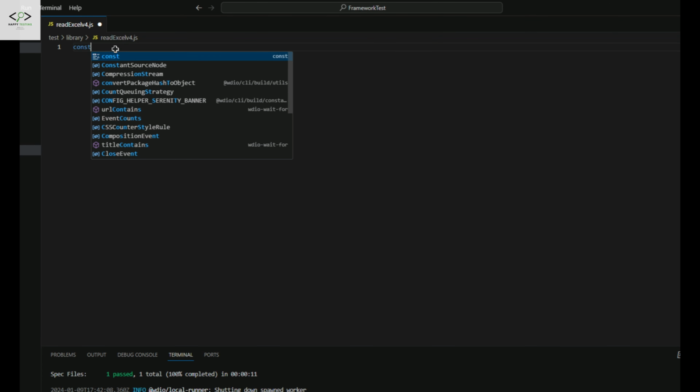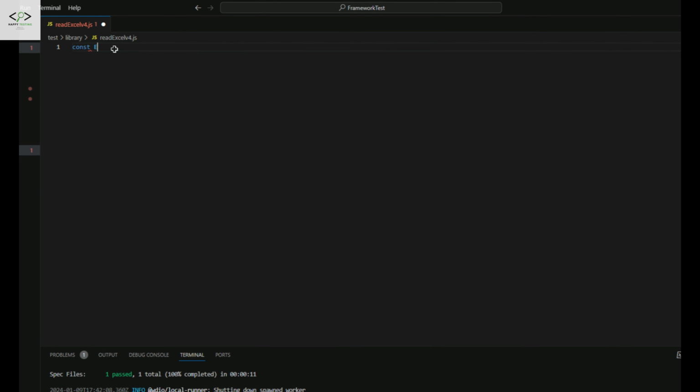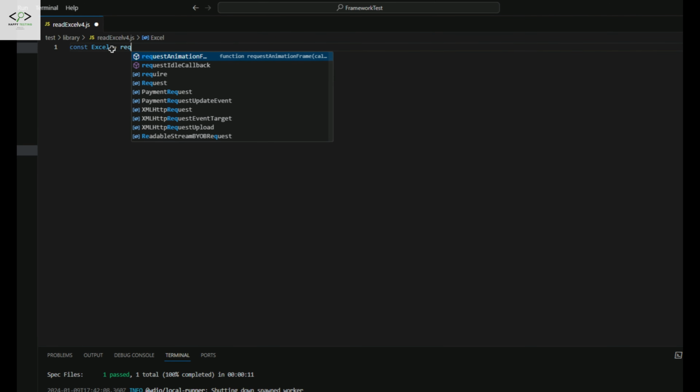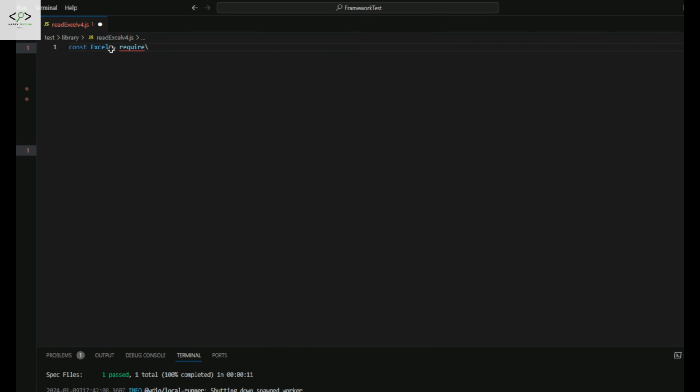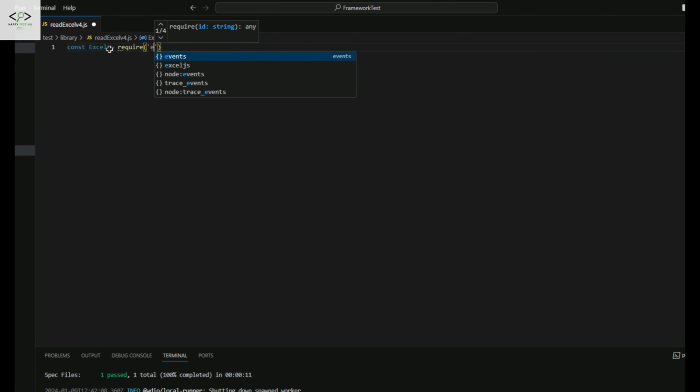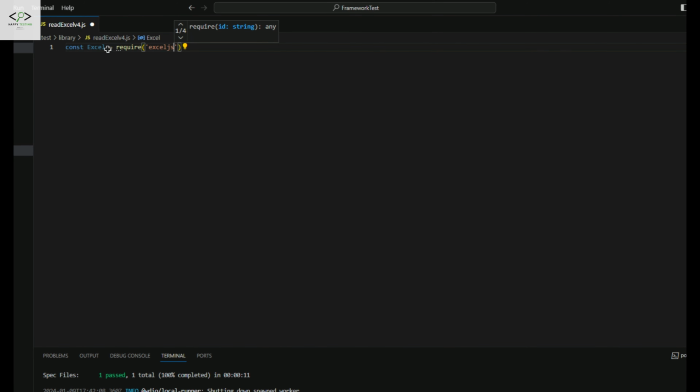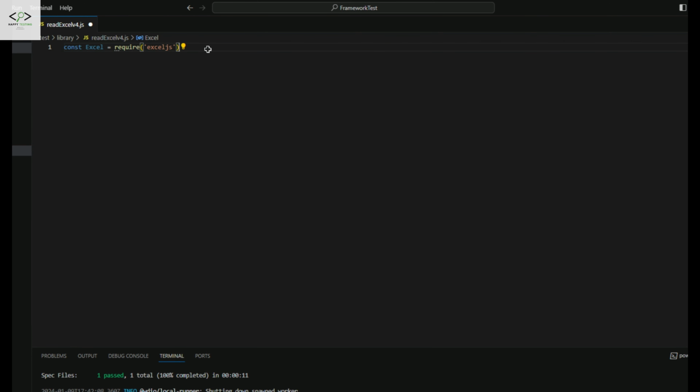const excel = require('exceljs'). This command will help you import whatever you have installed in exceljs.